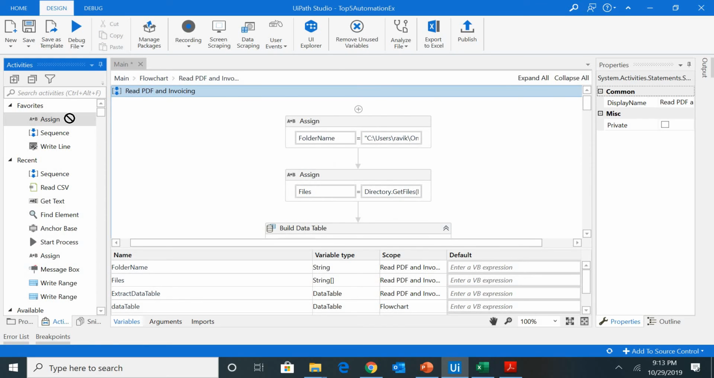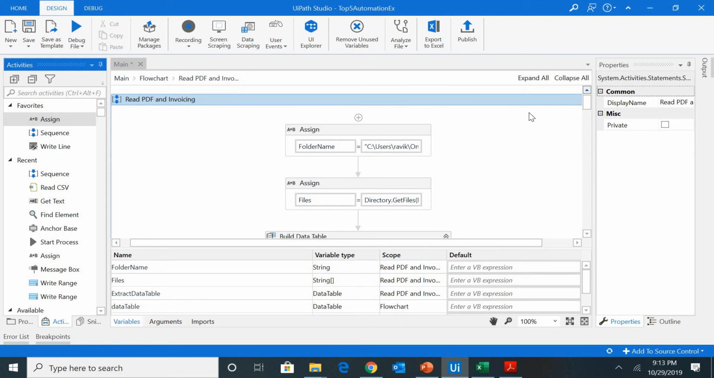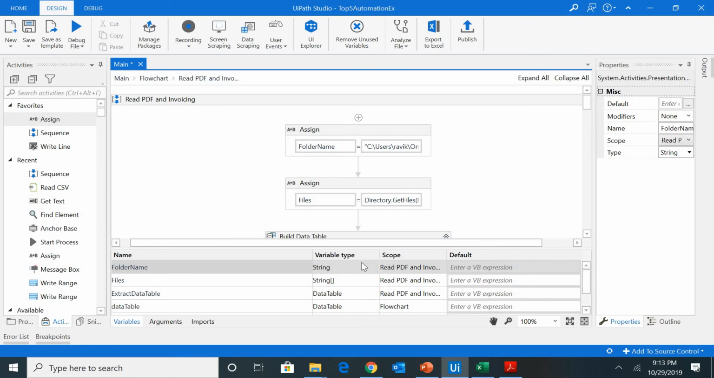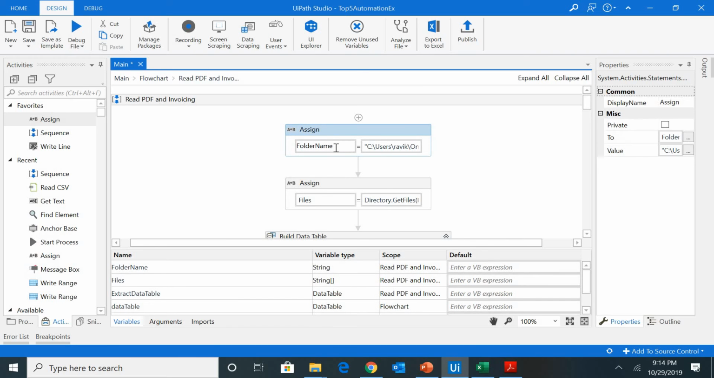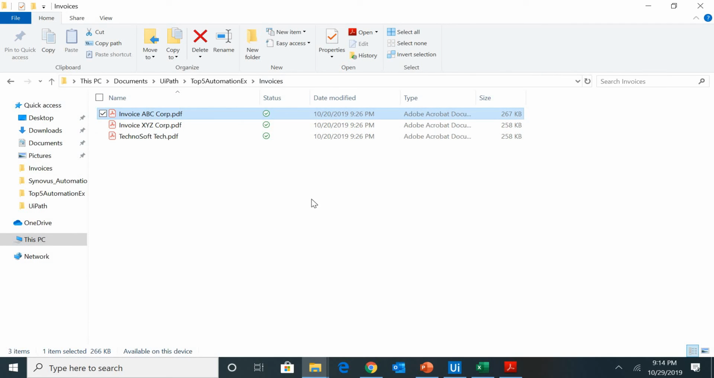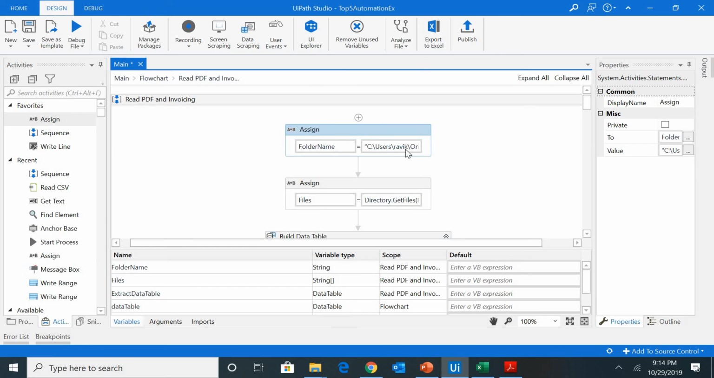Okay, drag and drop here, and then in the assign activity, I have declared one variable called folder name, which is string. Just click on here, type the variable name and select your variable type. Then I'm declaring that variable here and passing the path of the PDF files from my system. I have provided the path, that means I'm storing the path in the variable called folder name.